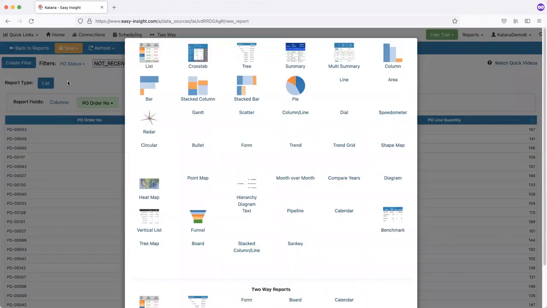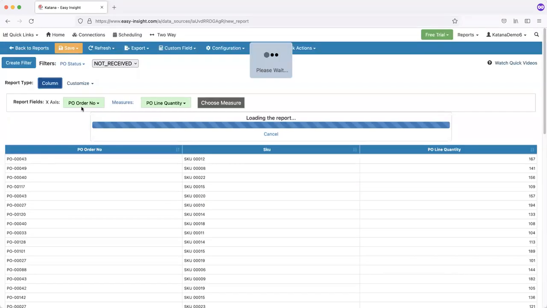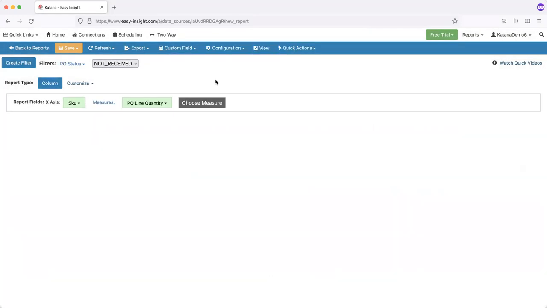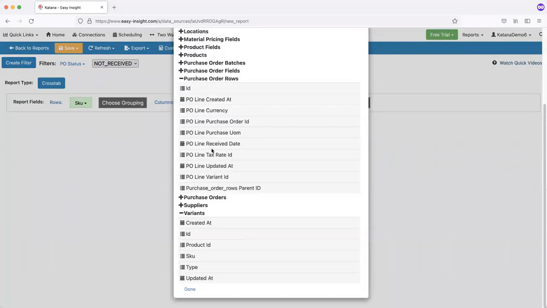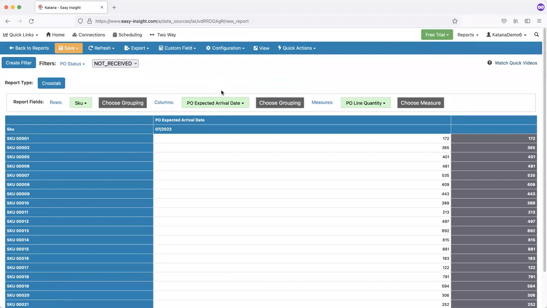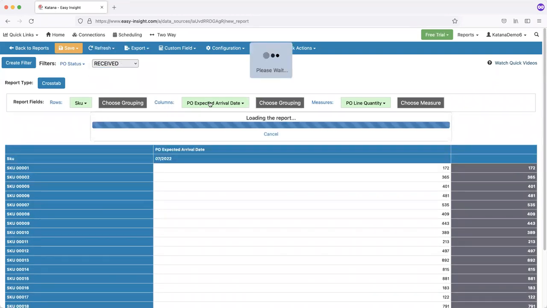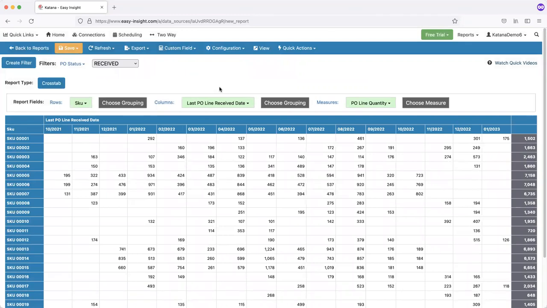We can change the report visualization by clicking on list. Here we see the different report types that are available to us within Easy Insight. So if we look and see, let's change that a little bit. So here we have a chart of what the outstanding line quantities are of our different SKUs. We can look at a cross tab and look at outstanding by expected arrival date. In this case, they're all set for July, but we can look as well to see if we change it over to received and look at last PO line received date. That's going to be the date that those items were received.